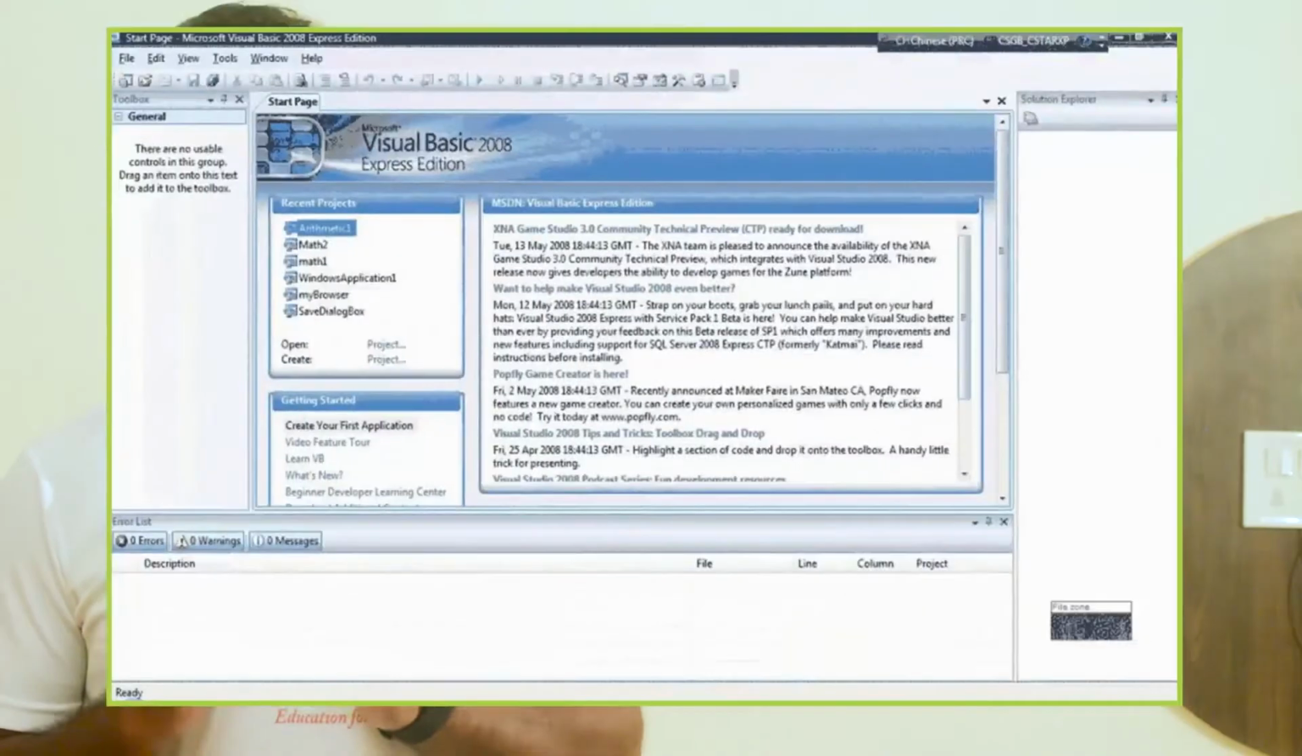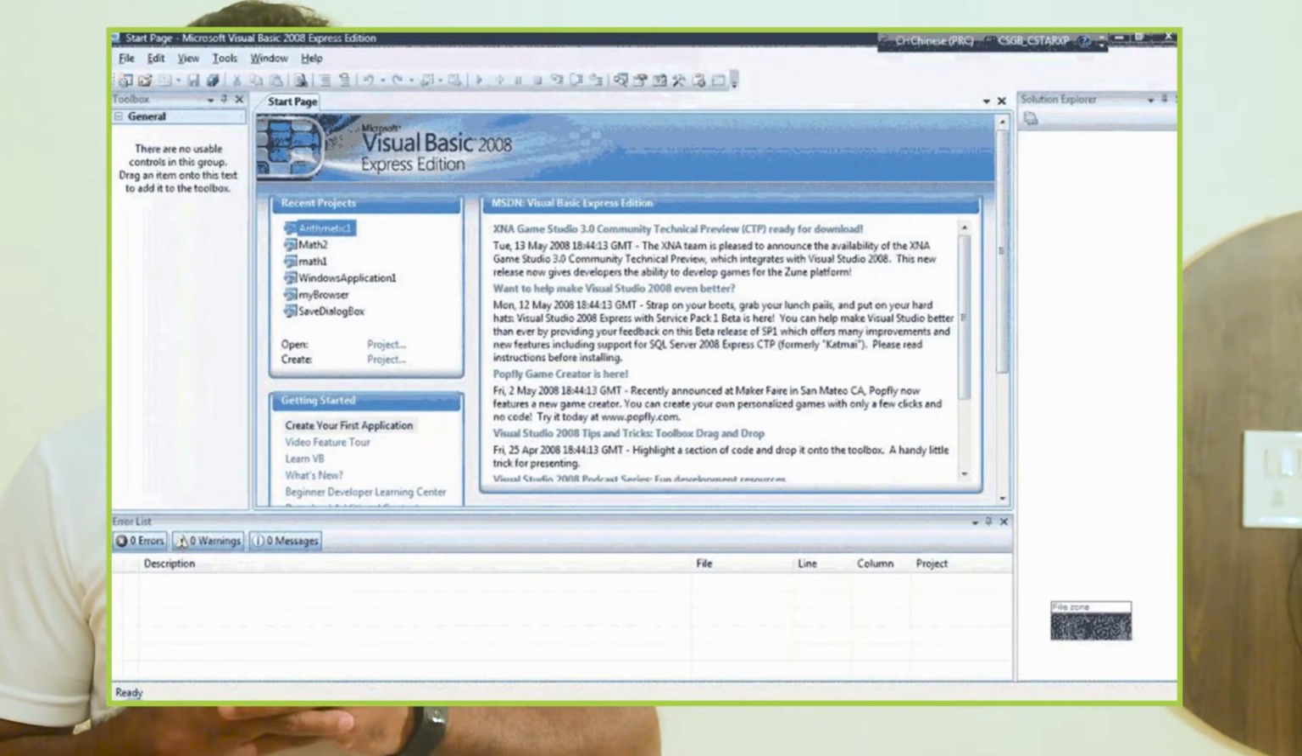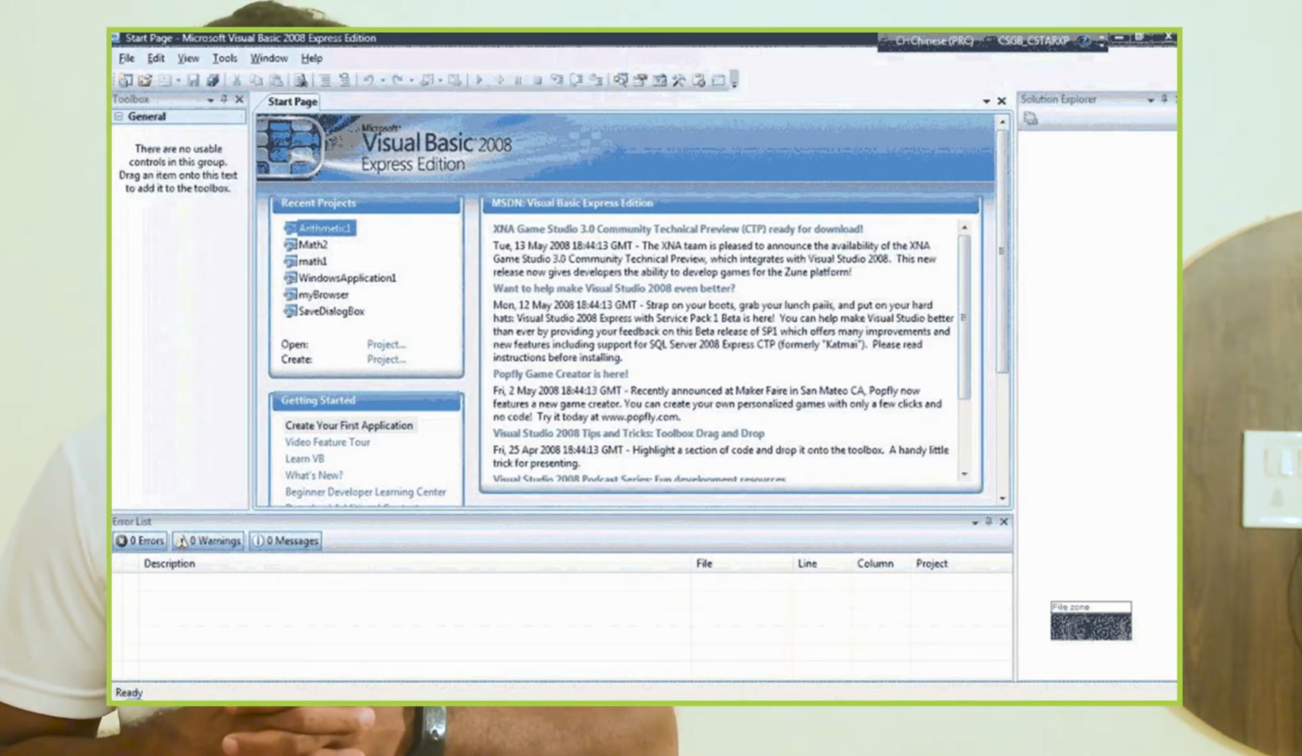The IDE consists of a few panes. First, the recent project pane. It shows the list of the projects that were recently created. The getting started pane provides some helpful tips to quickly develop your application. The VB Express headline pane provides the latest online news about Visual Basic Express. It announces new releases and updates.